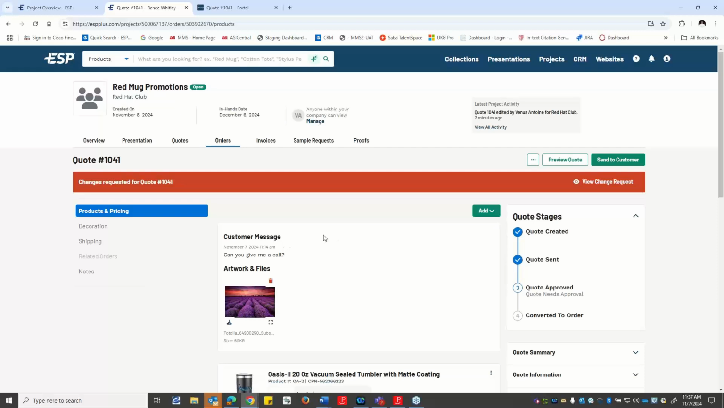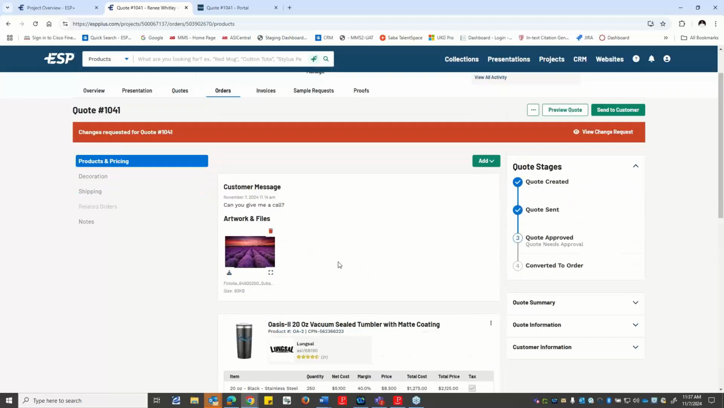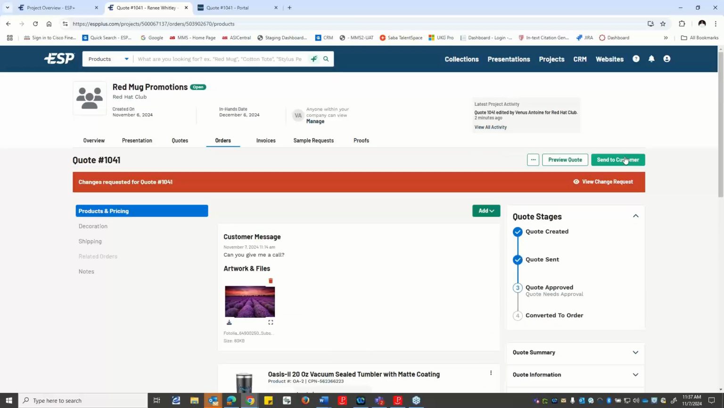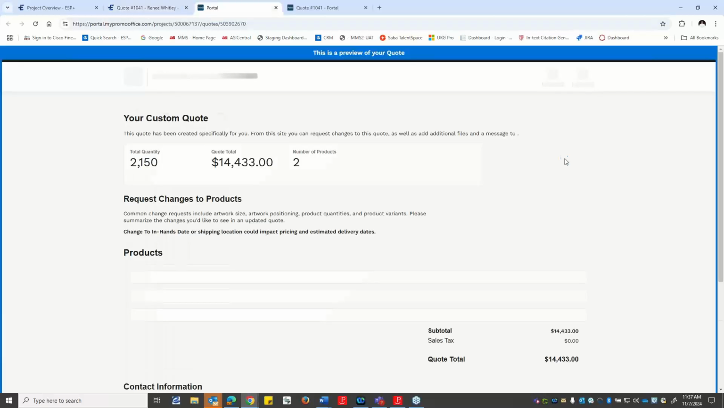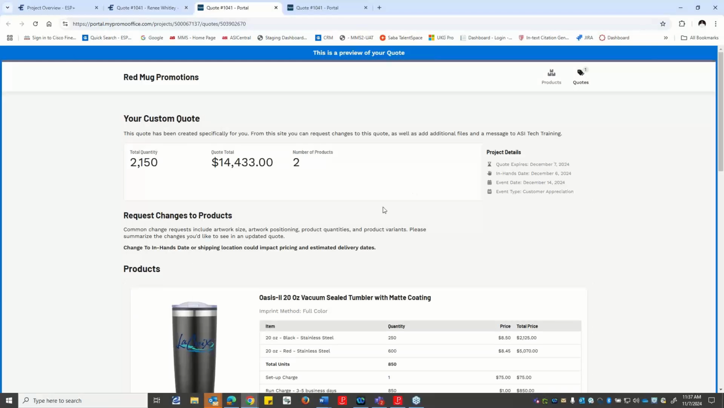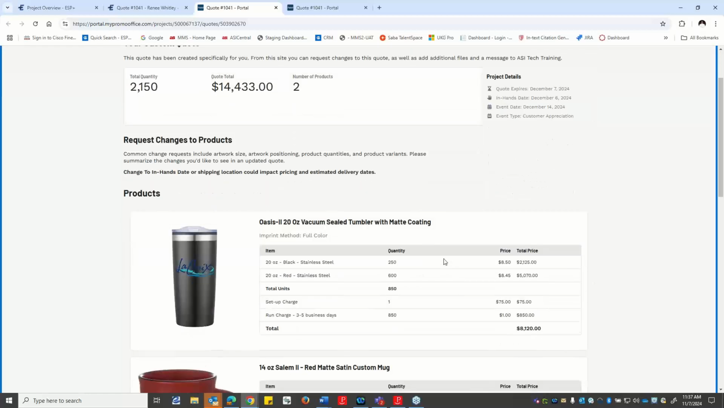Right, so now I want to share this with the customer again, with the updated information. Just before we send to the customer, there is an option to download, convert it to the order, or create a new quote. We can do all these things, but we're going to just specifically sit on this. There's an option to preview the quote before you send it. If I click that open, it opens up a portal where I can see that information that I updated, make sure that it is correct.